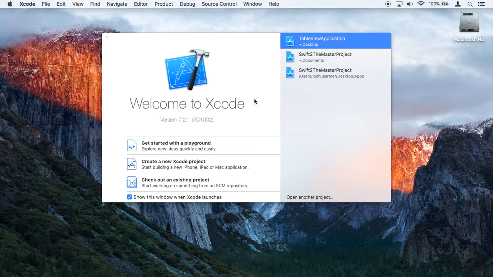Hello and welcome to my course on how to make a TableView application with Swift and Xcode.